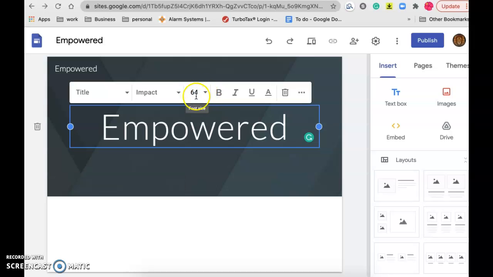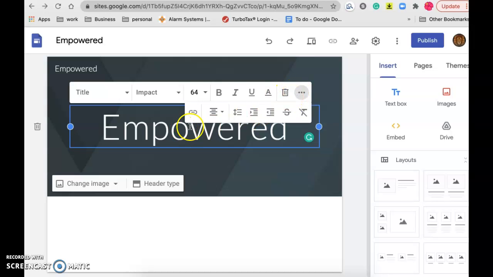And then you have your font size, bold, italic, underline, the text color, and you have the trash to throw that away. You can click on that more button and you can add a link. This is where you would change your alignment. This is to change your line spacing and then your indents. And this is to add a strikethrough, and this would be to clear any formatting.